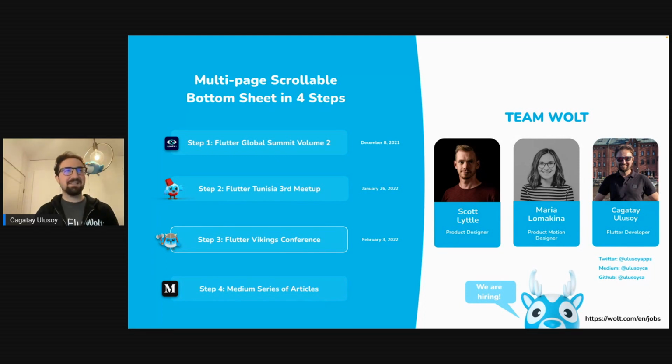As a second step, I decided to have a talk in a longer time just to explain this Flutter deep dive, which is necessary to understand this multi-page scrollable bottom sheet implementation. And today, now we are in the third step. I have again 30 minutes to explain how to implement the motion specs that are provided by our motion designer and implement the Flutter code accordingly. And finally, after all this, I will publish all my learnings in my Medium series of articles.